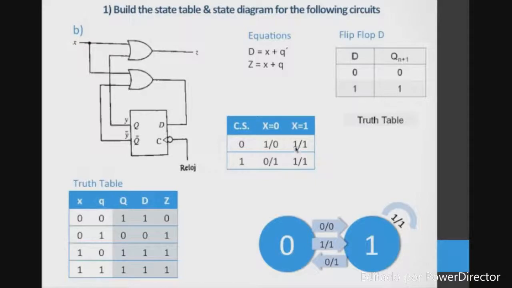And the second one we also are in the current state of 0, but here we have an input of 1 and we are going to go to the state of 1, so the arrow is in this direction, and we can see that we get a C of 1.